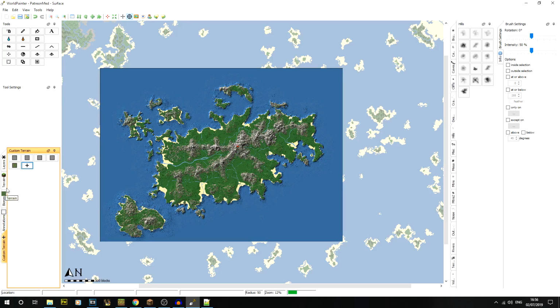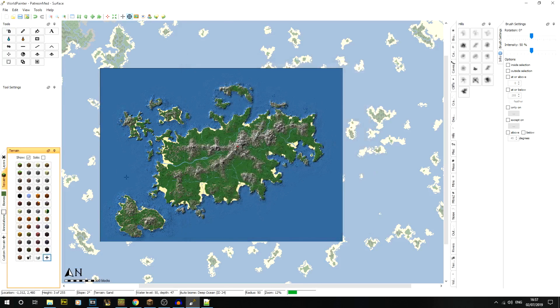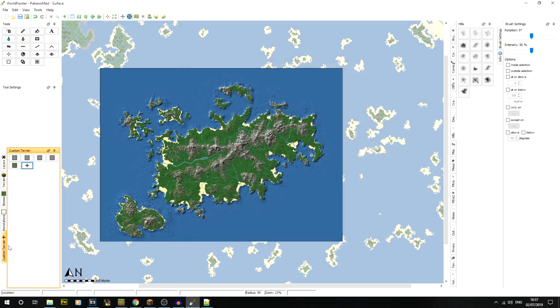If you don't have the custom terrain tab out of the way, go onto terrain, and down the bottom here if you press add create custom terrain, it'll launch you into that screen, then the tab should basically appear. So anyway, first thing we're going to do is create something that I call gravel dirt. So what is gravel dirt?